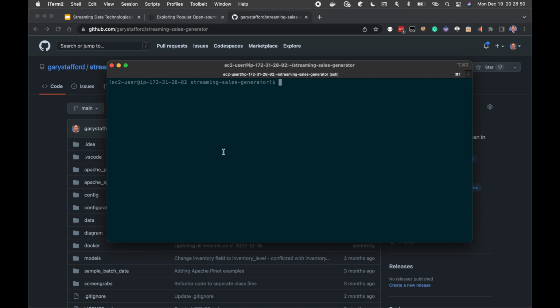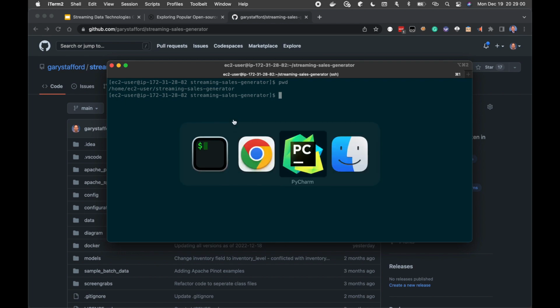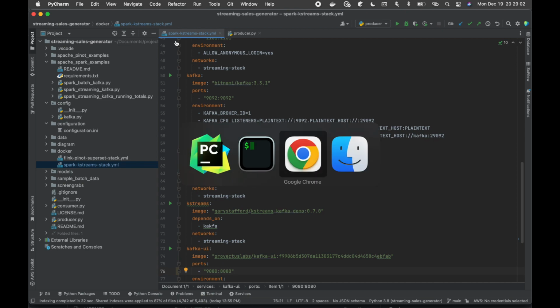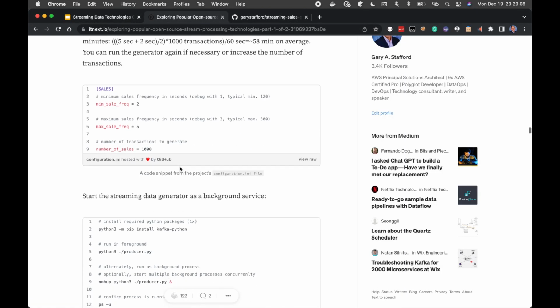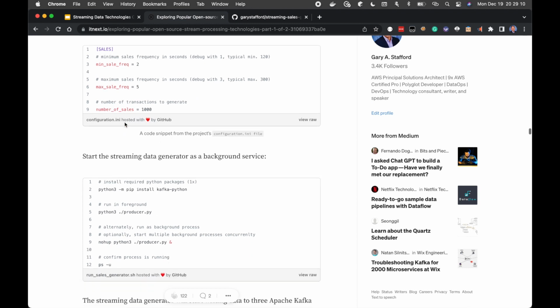So we're logged into our instance. And again, I'm just in the directory for the streaming sales generator project, which I cloned from GitHub. And we want to start the sales generator. So I'm going to go back here, and if we look at the blog post, all those commands should be in the blog post. If we scroll down a little bit, I'm talking about the configuration in a moment. We have the commands here.